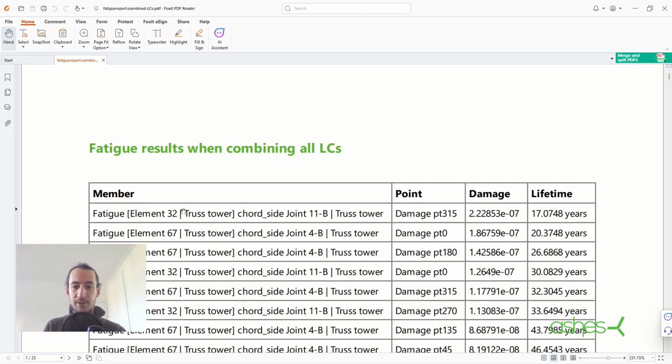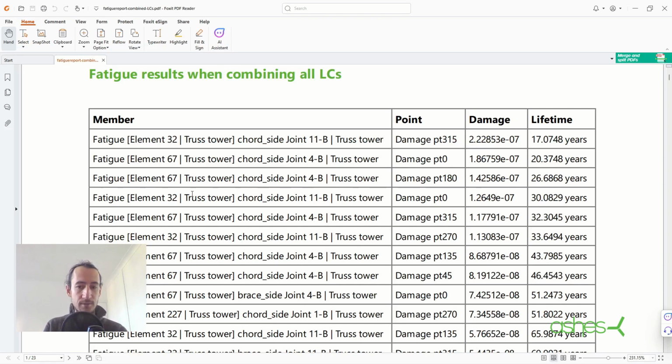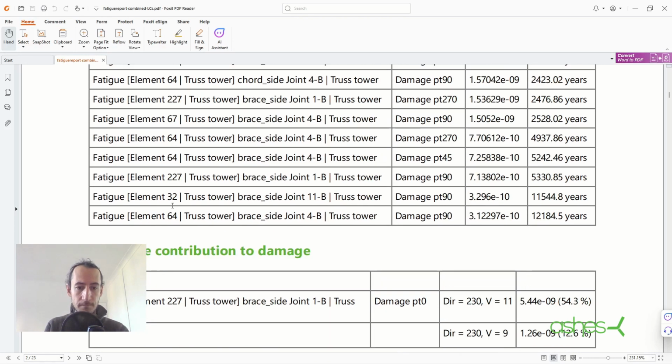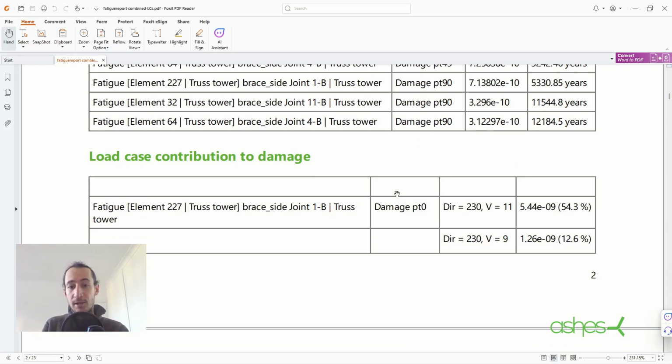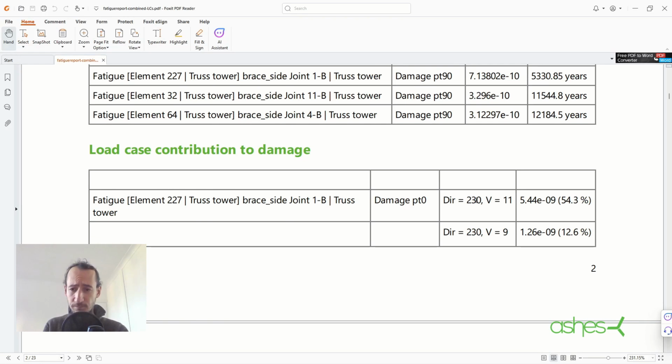But yeah, so here you'd have the data on all your sensors, and you can also see for each sensor what is the load case that is producing the highest damage. So for example, for this sensor and for this stress point, you see that the highest damage was produced by this load case, with how much it contributed to the fatigue damage.